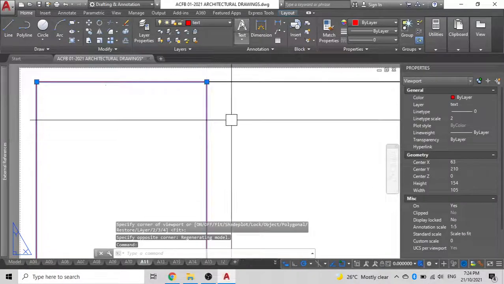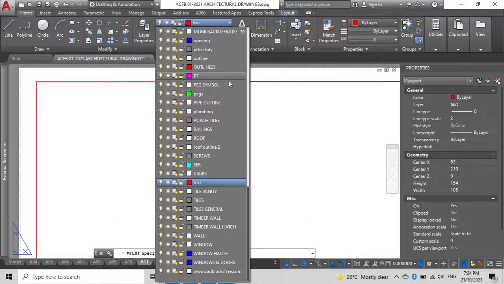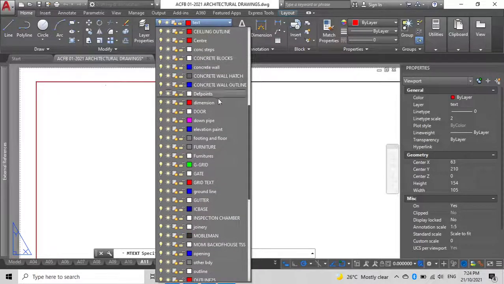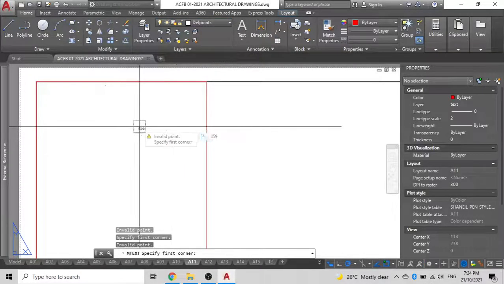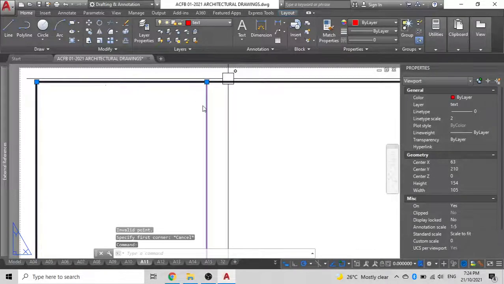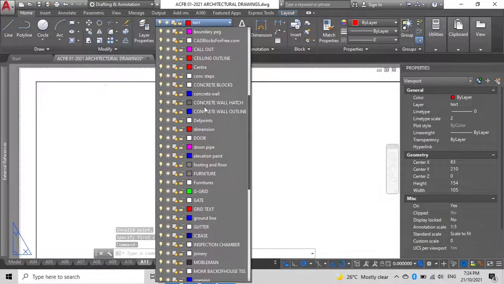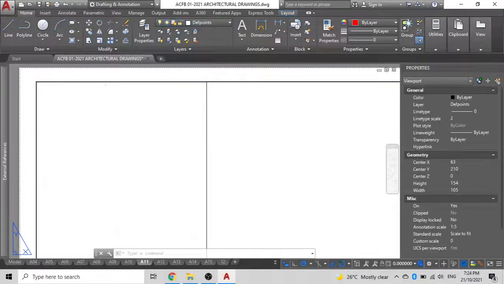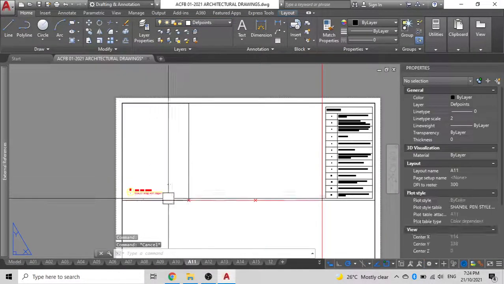Click on this line and click on my layer for Defpoints. Defpoints is the only layer in AutoCAD that does not print, and you cannot enable its feature to print. And if you have any other line on Defpoints, it will not print. It will show up, but it will not print.